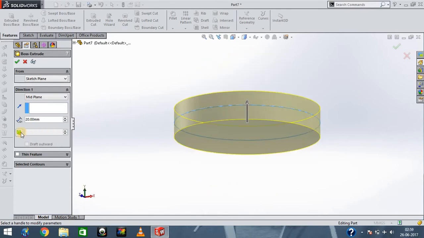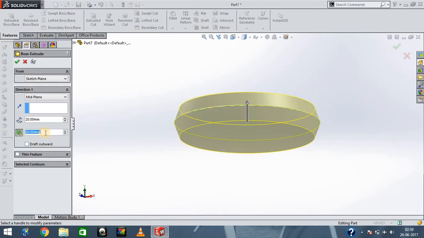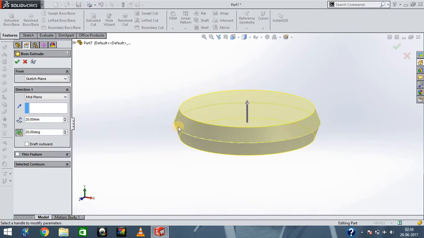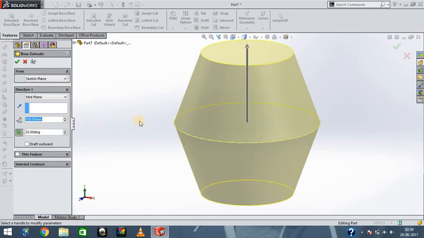So what the draft option does, it is currently off right now. If I turn on the draft option, see what is done. It is selected as 20 degree. 20 degree means it is now drafting your object inward by 20 degree. See, let me show you like this. This is a slope and this angle is 20 degree. This is 20 degree sloping inward. See, if I increase the depth to 100 mm, see what happened. It is like a cone.